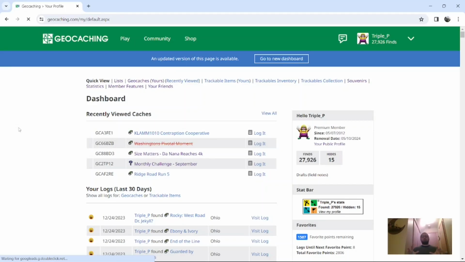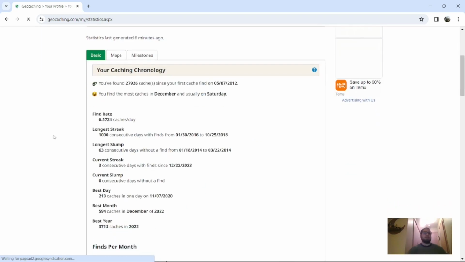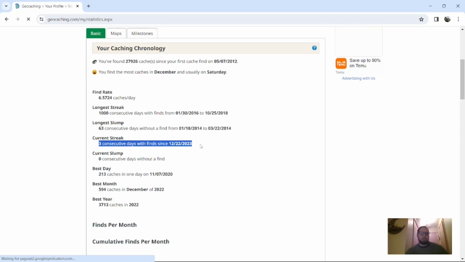All right guys, within this page right here, there's a lot of information. The one that probably stands out the most, that people visit the most, is statistics. So if you're a premium member, you have a statistic page. Let's go ahead and click on that. The geocaching.com website gives you some basic stuff. So you can see right here, I have a 3-day geocaching streak. My longest slump is 63 days, where I didn't find a geocache. My best streak is 1,000 days. My find rate is basically like 6.5 caches per day.